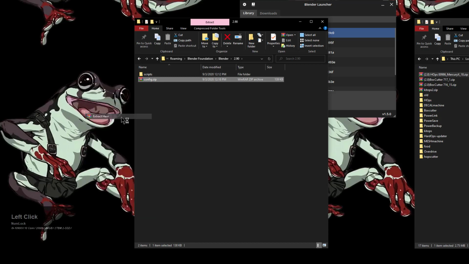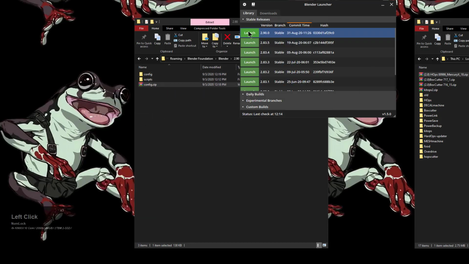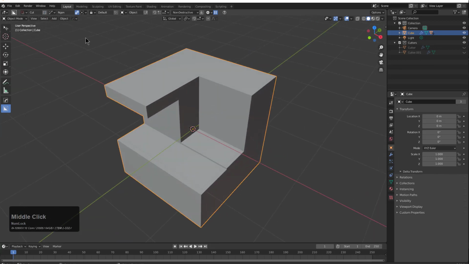So I'm going to right click this. I'm just going to extract it to here, which will restore my config folder. And what this means is that when I launch it, I'm using the config that we basically created a moment ago that has this cut cube in here and already had BoxCutter enabled. And that's basically how easy it is to control your Blender.